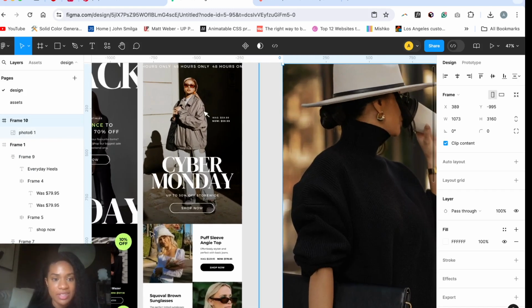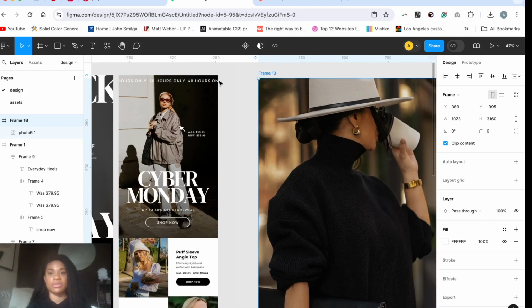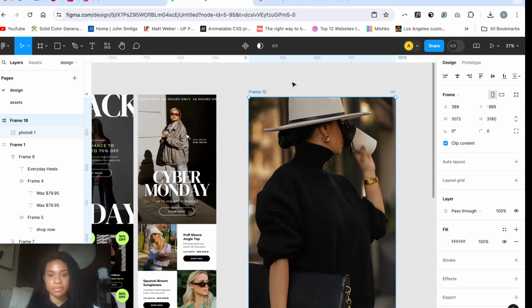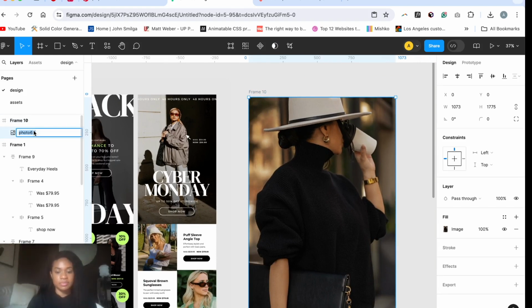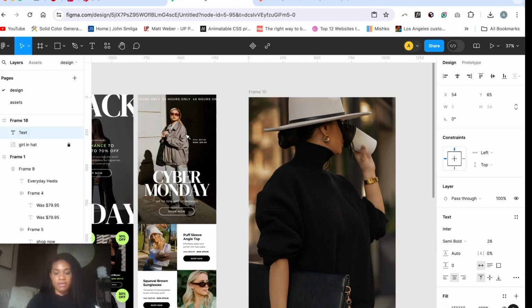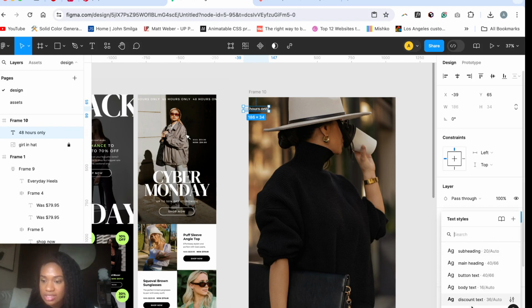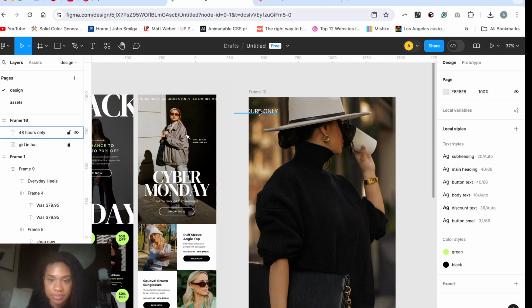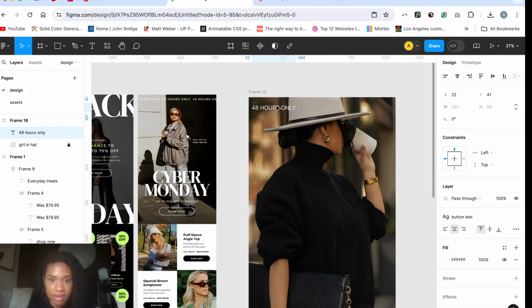Okay, so I see we have this text up here, the 48 hours only, really easy to do. So again, I'm gonna lock this picture, girl in hat, so it doesn't move. I'm gonna hit T for text. 48 hours only. And I believe the style that we already have that looks similar to this is going to be button text. Okay. This one's kind of off screen a little bit.